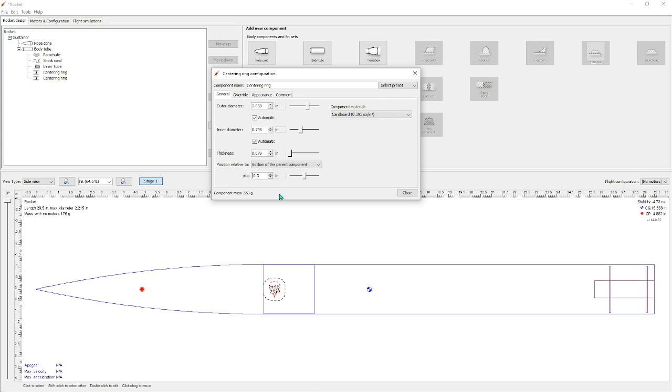The recovery component requires a shock cord and a parachute. The motor compartment requires an inner tube and 2 centering rings.